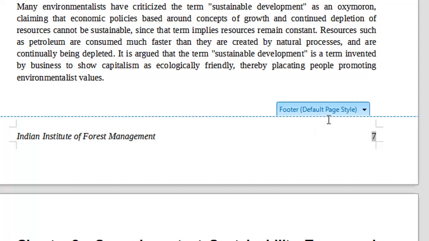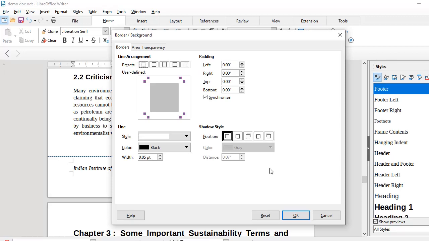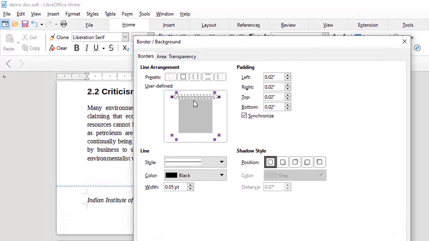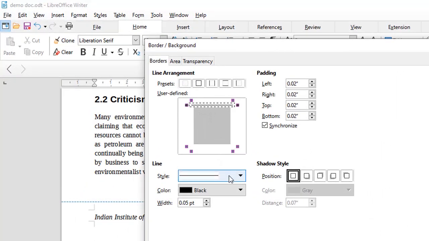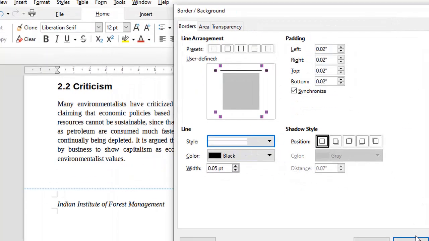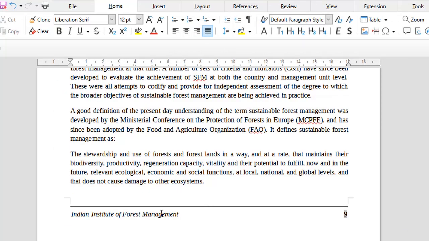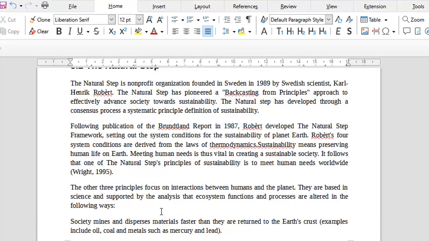What you can also do is click on it and then open this again and go to borders and background, and you can simply click here to insert a line on top of it. You can choose the line type, or you can choose the color. You can also choose the width. If you go ahead and press OK, you should see a line appearing on the footer on every page, and we can easily insert page numbers and some text inside footers.